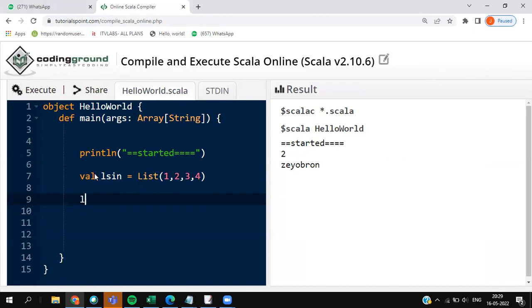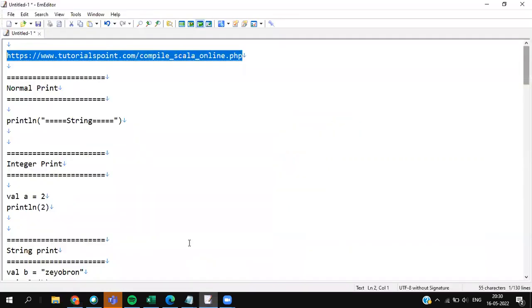You have to use it as list.foreach(println). The only difference between the previous println and this println is that the previous println is just one number and one string. Here we have a collection of numbers, 1, 2, 3, 4. So you have to use list.foreach(println). All this code is available in this notepad.